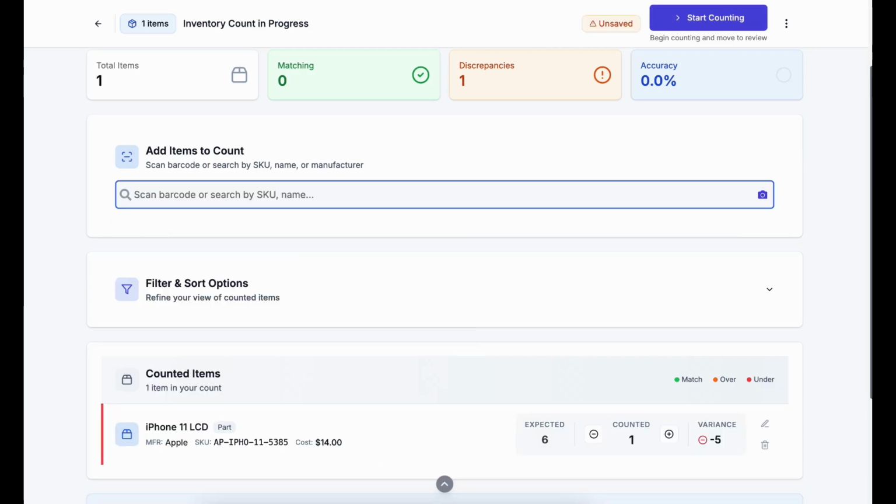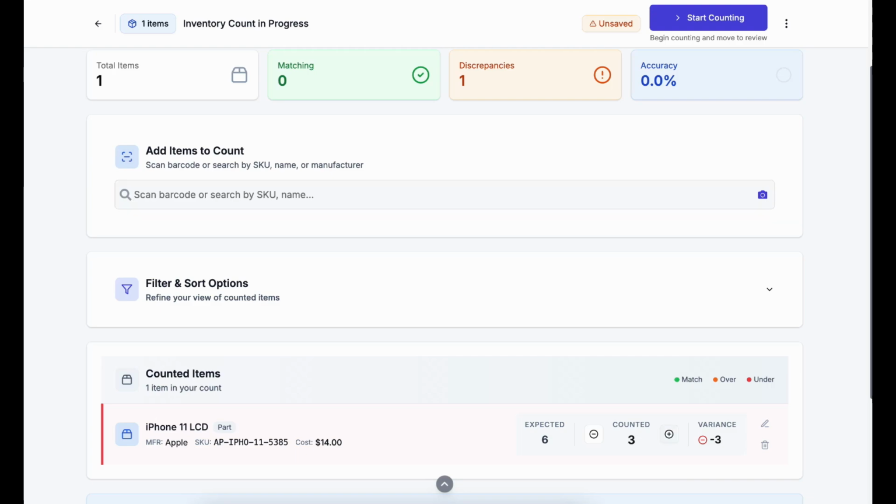You'll see we have a discrepancy because currently I only counted 1, whereas the system's expecting me to count 6 because MyRepairApp says, hey, you have 6 in stock. So as of right now, my variance is a -5. Right? I have too little. But as I start counting more, you'll see the count goes up, variance goes down. Once I counted 6, just as expected, you'll see there's no discrepancy. I have matching 1, and my accuracy level is now 100%.